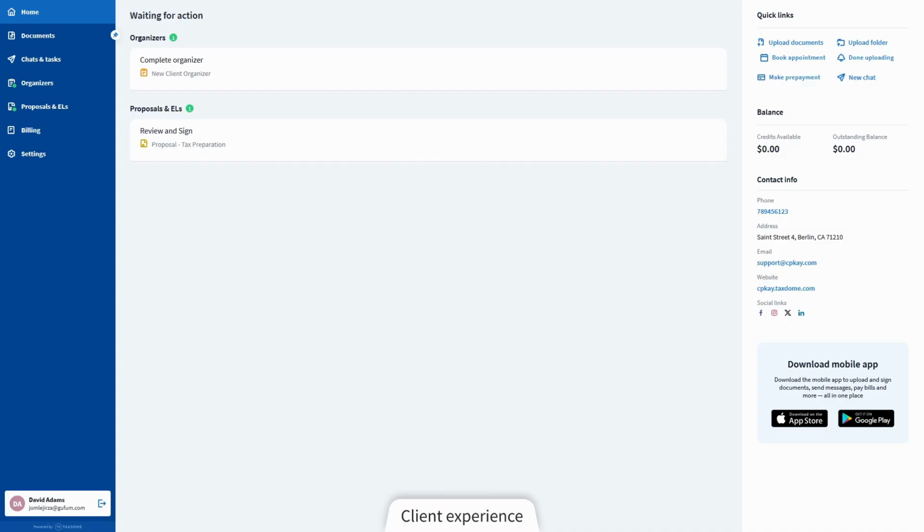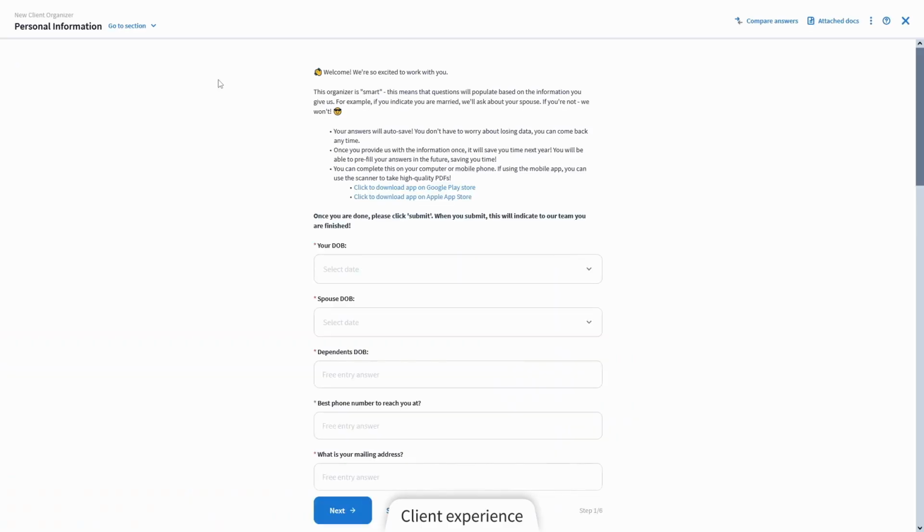Okay, here we go. Now, in this case, I already sent an organizer to a client, which we can use as an example here today. You can see how it shows up in their waiting for action list on the home page. At this point, the client would see it and simply click on the notification to open it up and get started.